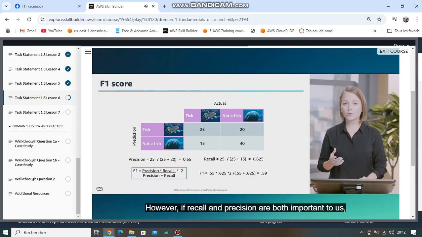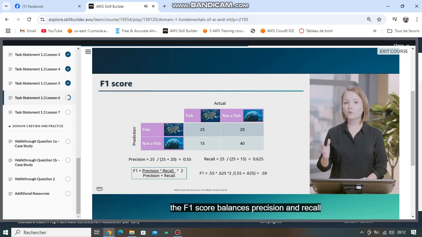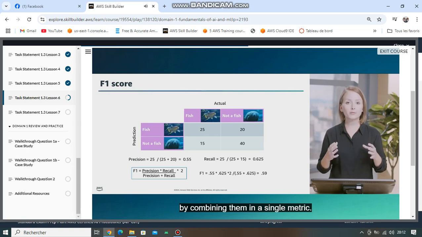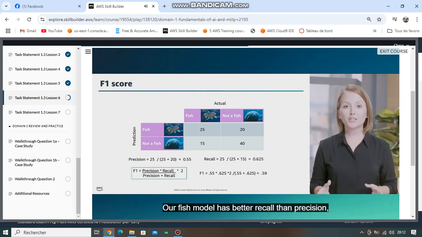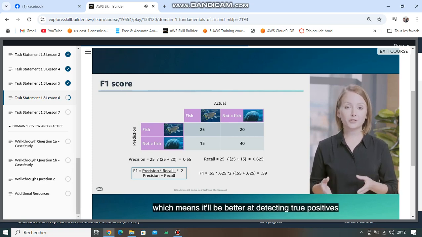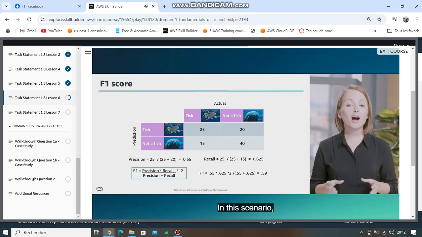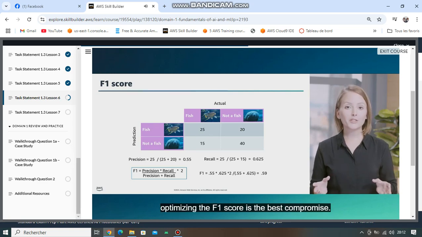However, if recall and precision are both important to us, the F1 score balances precision and recall by combining them in a single metric. Our fish model has better recall than precision, which means it will be better at detecting true positives, but will also have some false negatives. In this scenario, optimizing the F1 score is the best compromise.